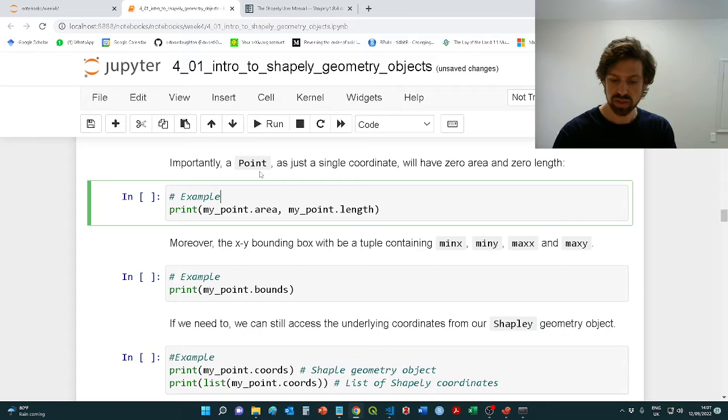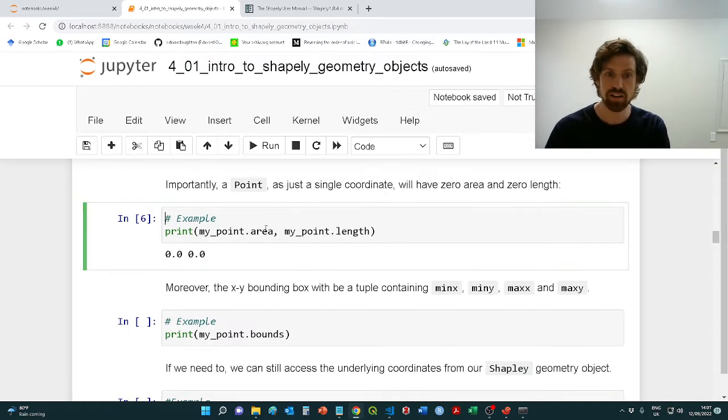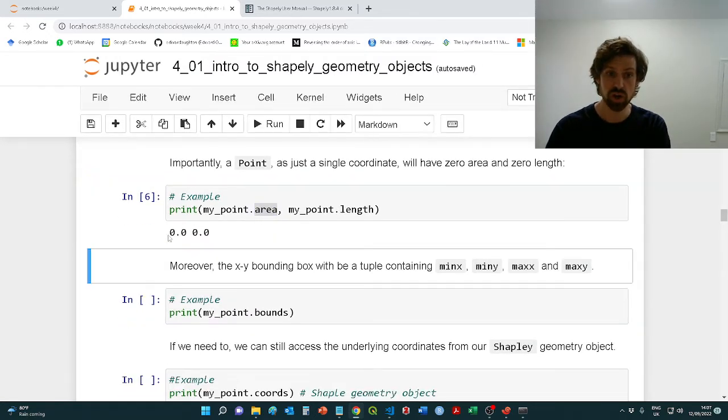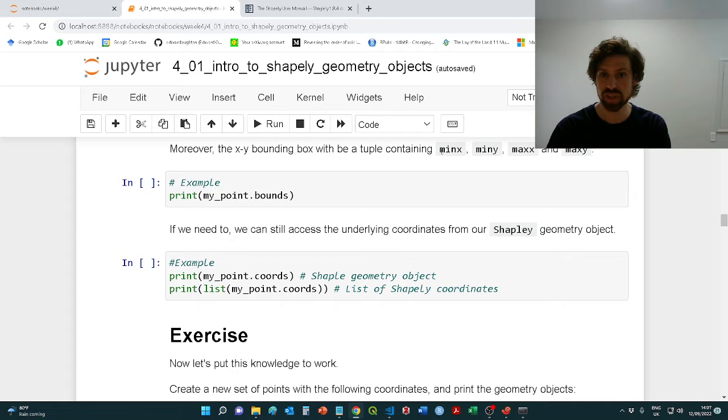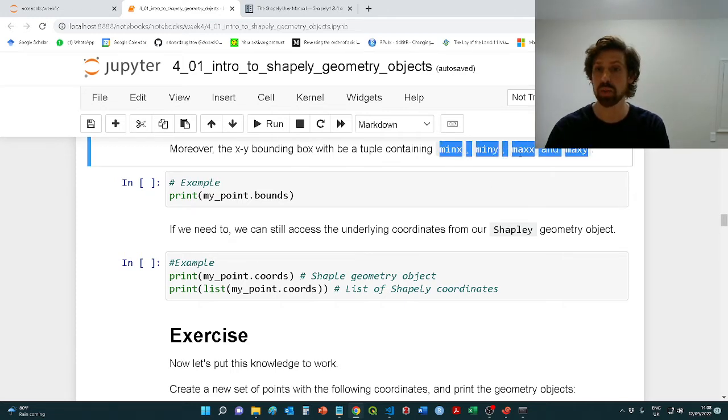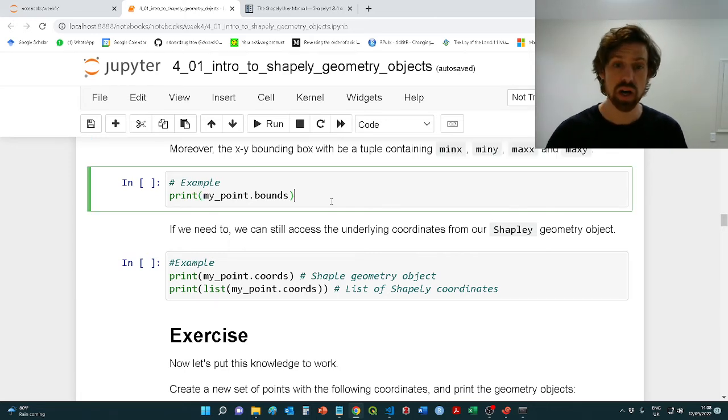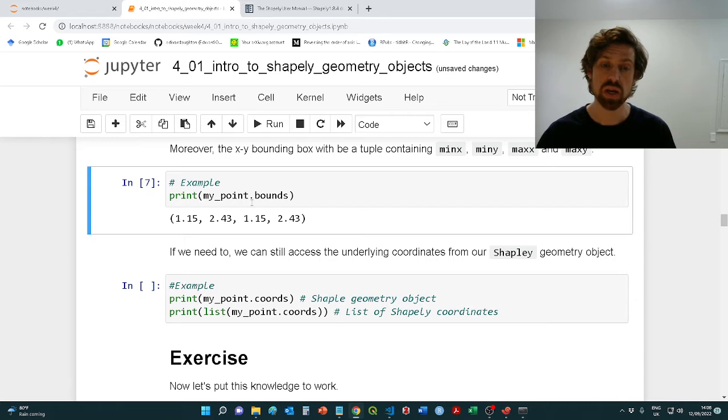As a point is just a single coordinate, its area is going to be 0, okay? And its length is also going to be 0. We're also able to take the bounds, so this is going to provide the minimum x value, the maximum x value, the minimum y value, and the maximum y value.